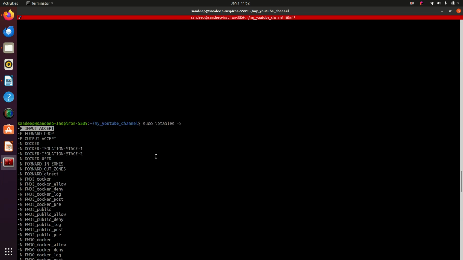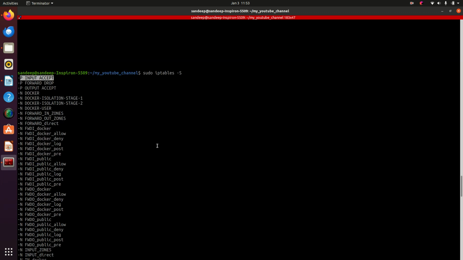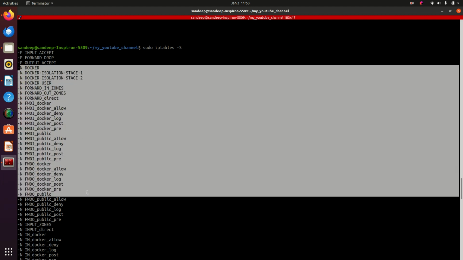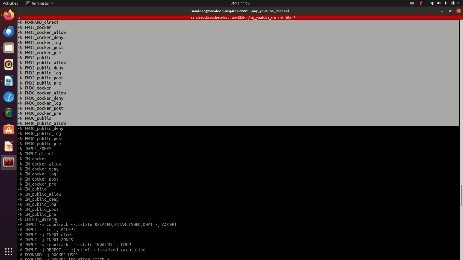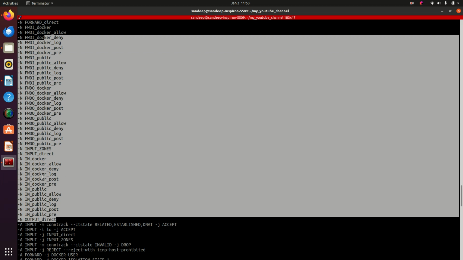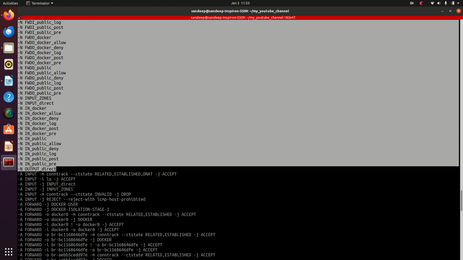Now these are the policies. What does -N stand for? It stands for the new chains which are added by any applications to my iptables. Here we have several new chains added to my iptables, and these are all new chains. As I can see here, these were added when I installed Docker. So these were the new chains which were added to my system.